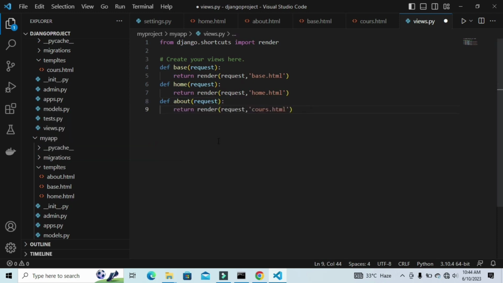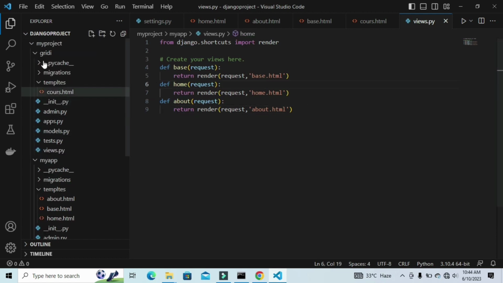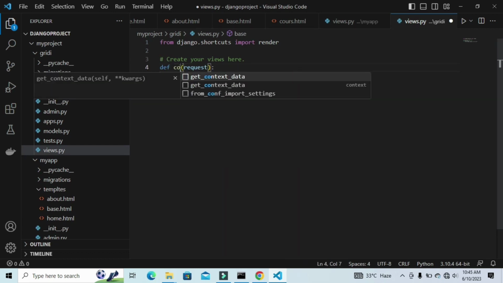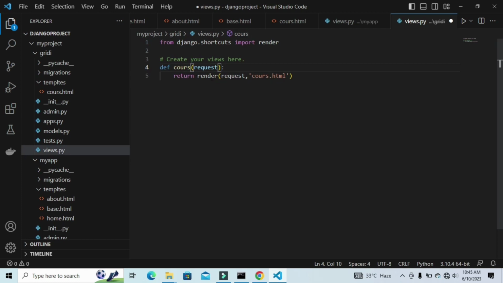For this one it will be about. Then here should be about.html, Control S. Then the same thing I need to do for the course.html file. For that, inside the Gridi go inside the views.py file, and here we need to create the view for the course.html file. For that take course, our view name, then here also course.html. Now Control S.